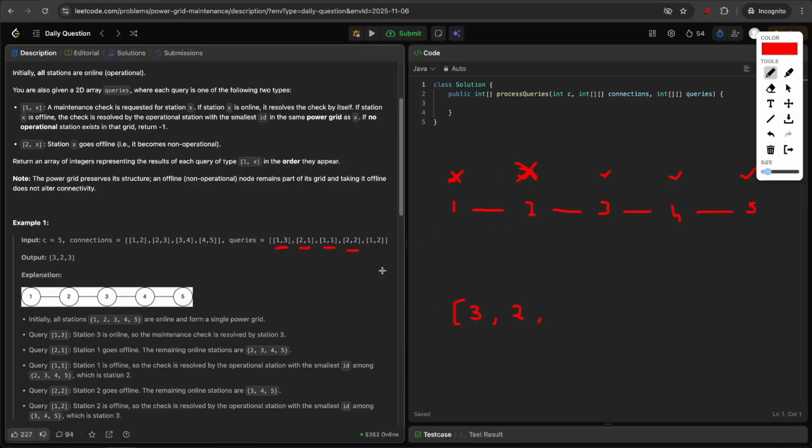Then again, we have the next query, which is to do a maintenance check for station 2. Since station 2 is not operational, we'll check all the other operational stations. In this case, we have only these 3 stations connected to 2 which are operational. And out of them, 3 is the minimum. So we'll add 3 to our answer. So the output is 3, 2, 3.